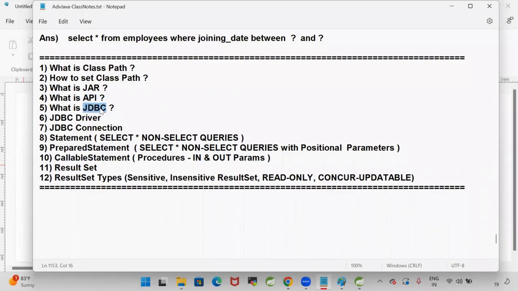The JDBC API contains a set of classes and interfaces to communicate with the database. For the JDBC API, there are so many implementations available. Who provided the implementation for JDBC API? Database vendors provided the implementation for JDBC API. By using JDBC, we can connect with Oracle database, with MySQL database, and with SQL Server. There are so many databases available in the market. All the database vendors provided the implementation for JDBC API.